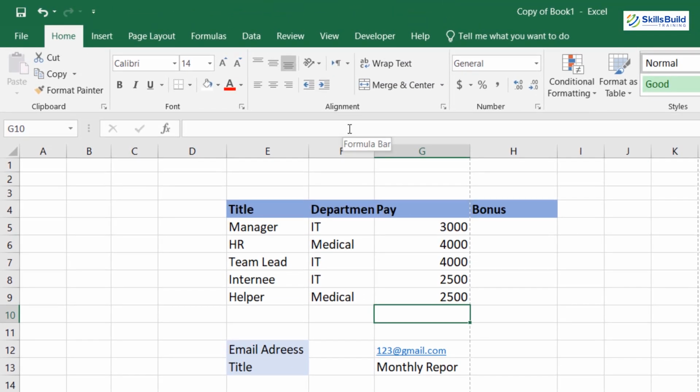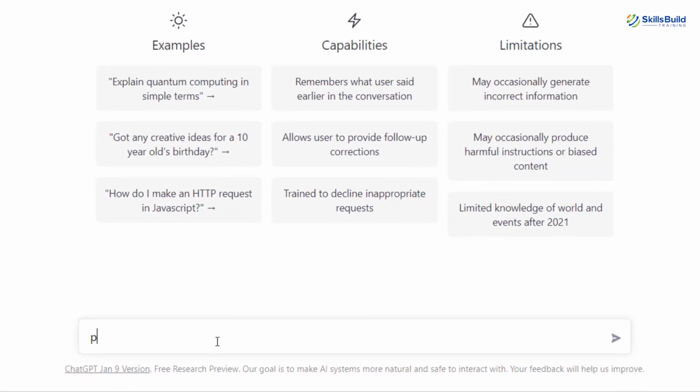Either we can write the formula in here, or let's say you are new and have no idea about the formulas of Excel, so let's ask ChatGPT to do that. The range for our pays starts from G5 and goes up to G9. I'll write here, please write an Excel formula that adds the values in cell G5 to G9, and let's see what we get. But as I want to have the result in cell G10, I'll write here, and give me the result in cell G10.